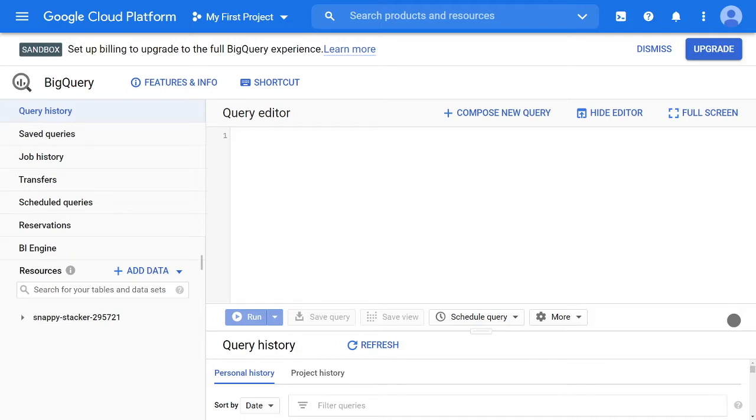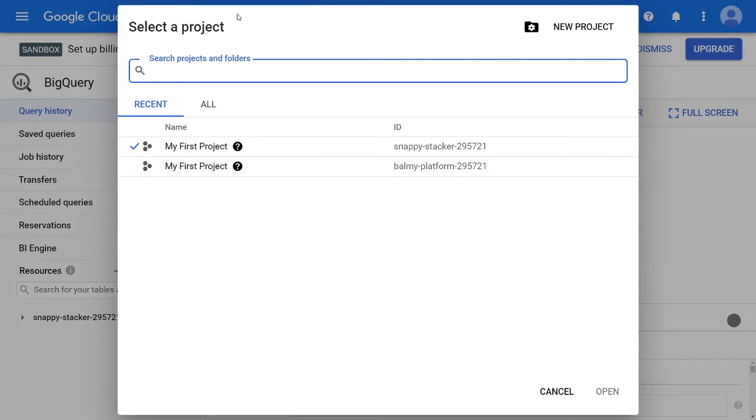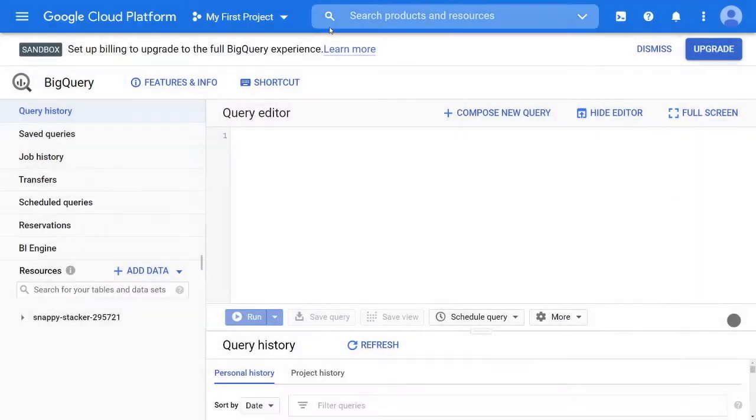Let us take a look at the interface of BigQuery. First of all, here on the top, you can see in which project you are working. It is very important because every project has its own billing account, API, and also it is specified which users can access the project. Here, if you click on the name of the project, you can see that this is the name and this is the ID.